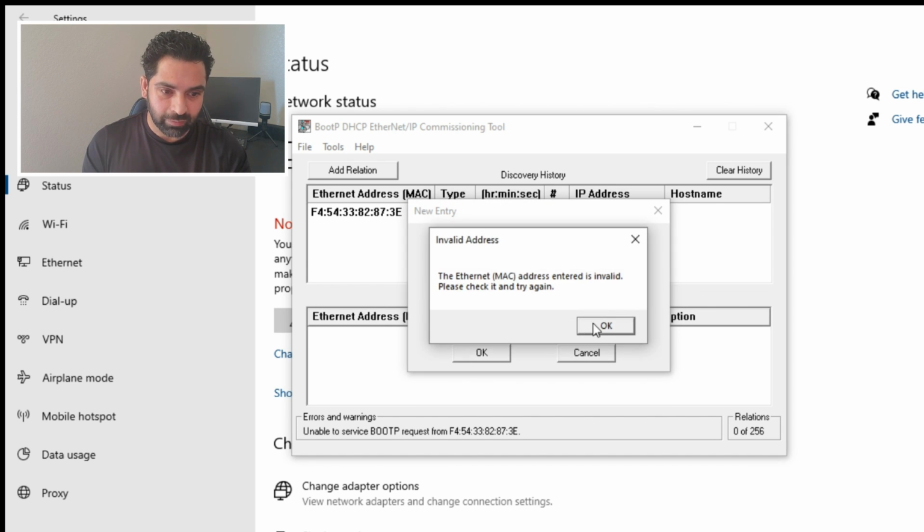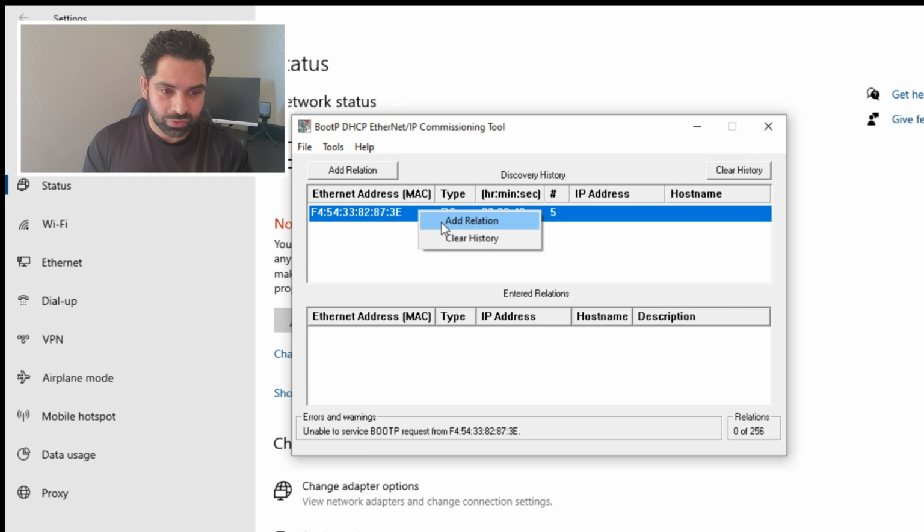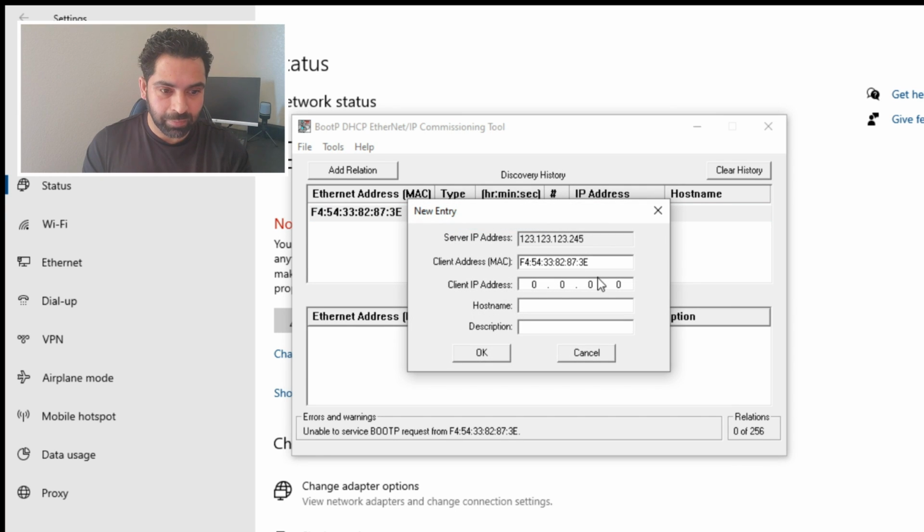In my case, I have done it quickly, but you can wait a couple of seconds. We do it again: right click, add relation. You can see the MAC address has already appeared. Now we put in the IP address we are going to assign to this card. My IP address is 123.123.123.194. We simply press OK.